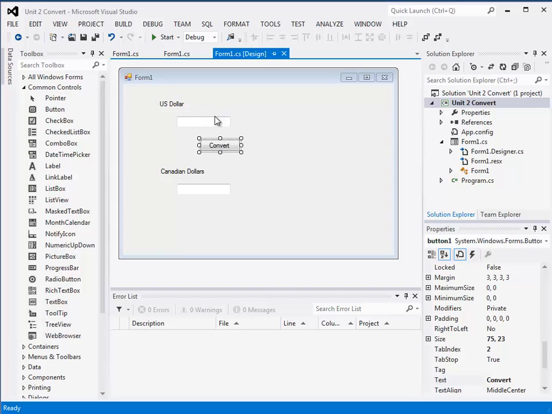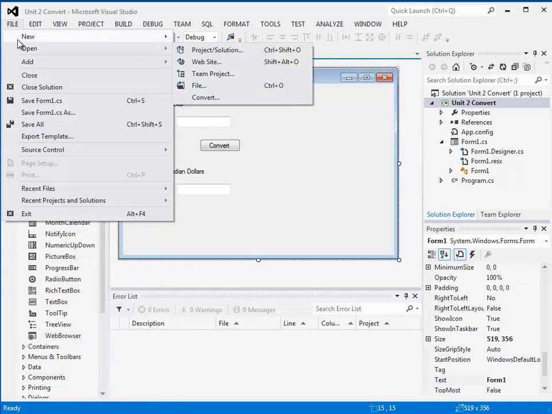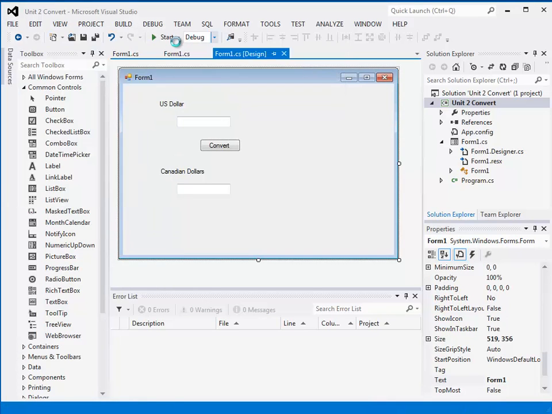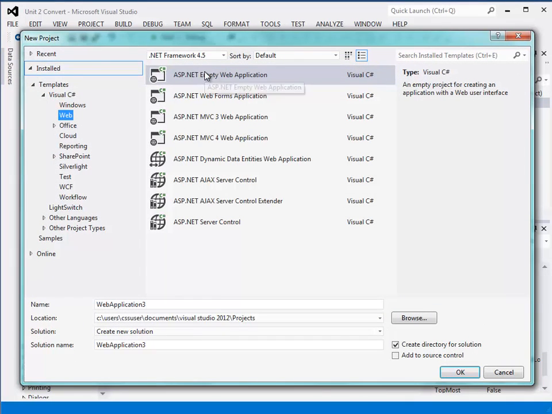We're going to look at a practice problem using ASP.NET for a web form to do something similar to what we did in Windows forms, which is a simple converter from US dollars to Canadian dollars. But I'm going to do this now in a web form, so I'm going to do a new project and select an ASP project on the web.